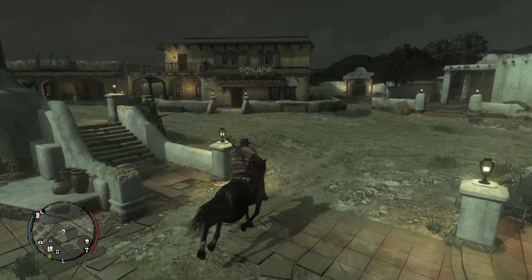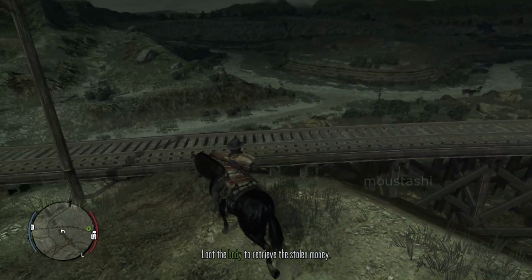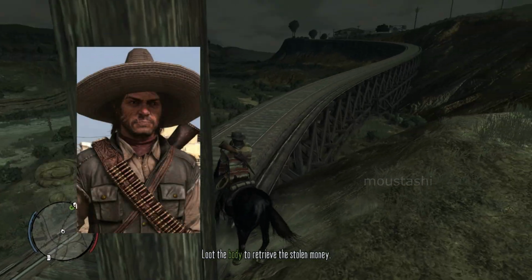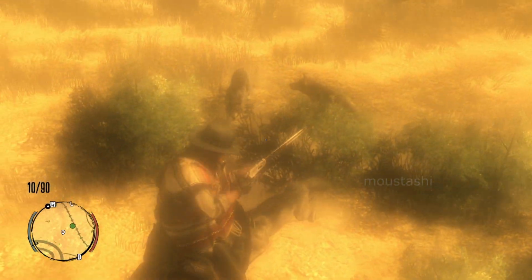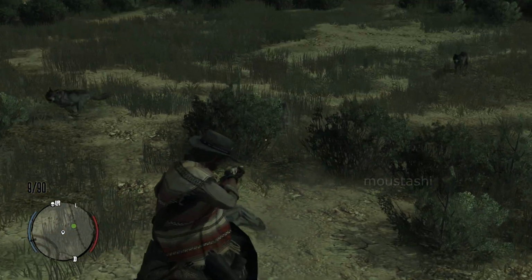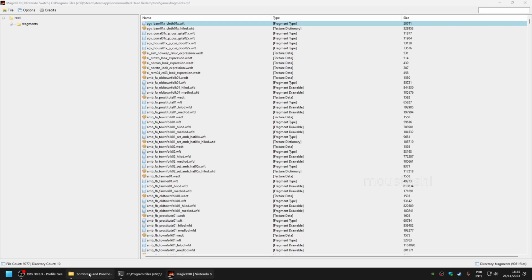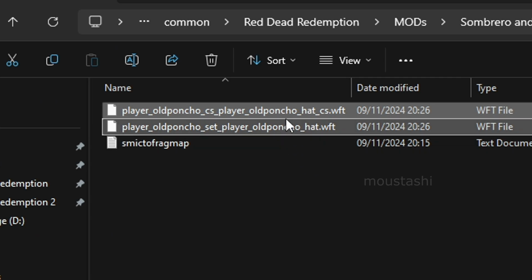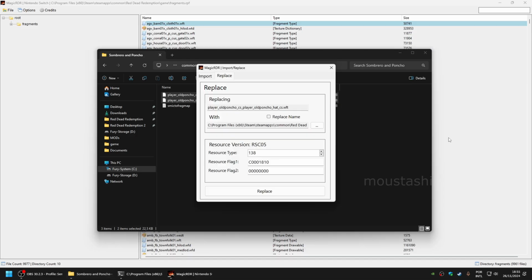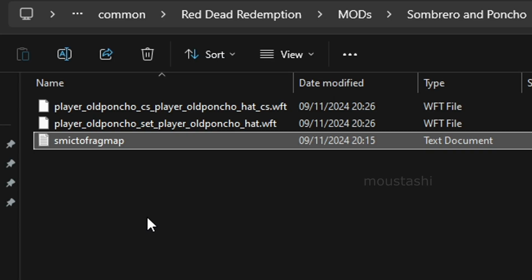The next mod on the list is the Sombrero and Poncho for John mod. With this mod we'll be able to use the sombrero from the Bandito outfit and the poncho from the Mexican poncho outfit at the same time. Installing this mod is just kind of installing the sombrero on the Mexican poncho outfit actually. We open the fragments file in Magic RDR and then replace these two files here: player underscore old poncho with the hat at the end of the name, and then this other one here with CS at the end. In this mod we also have to replace this .txt file here.